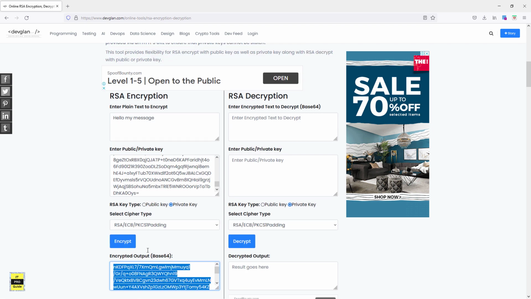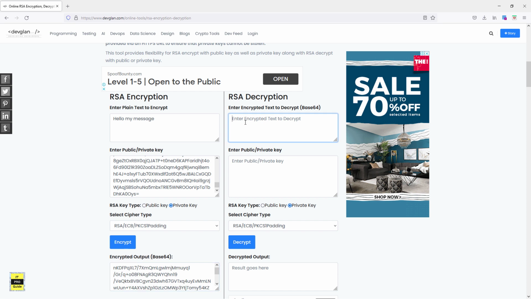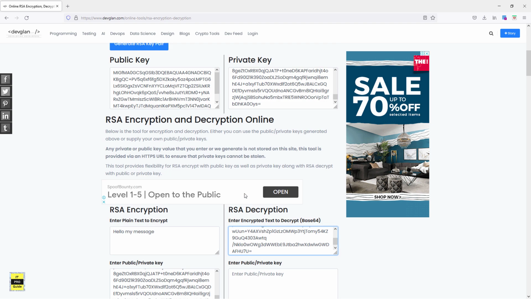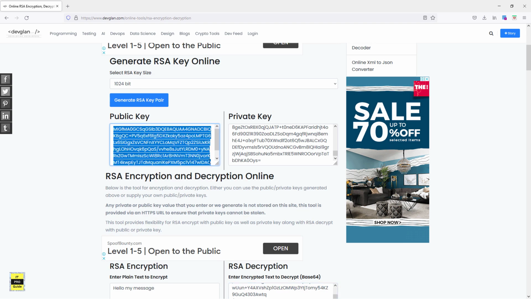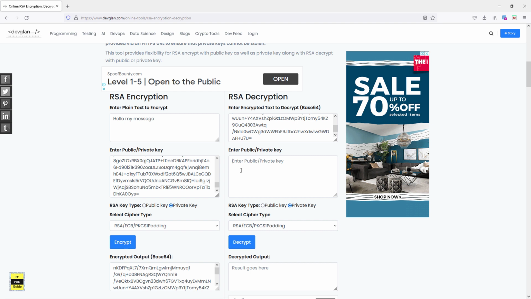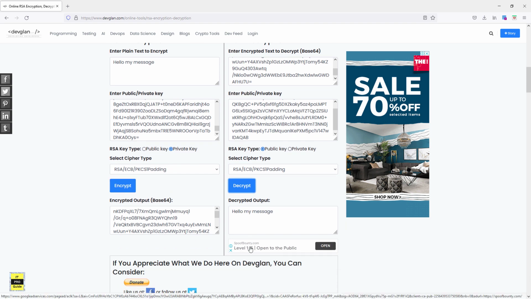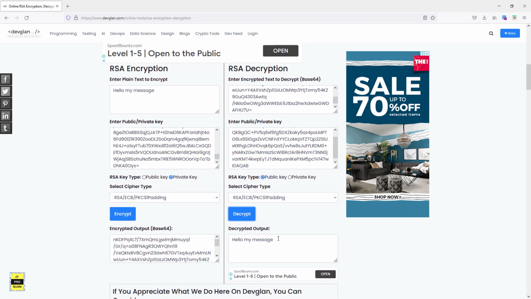Now I will copy this ciphertext and paste it here in the decryption column. Here I used the private key, so I'm going to use the public key in order to decrypt this message. I enter the public key and I select the key type public, then decrypt. So I get my decrypted message.